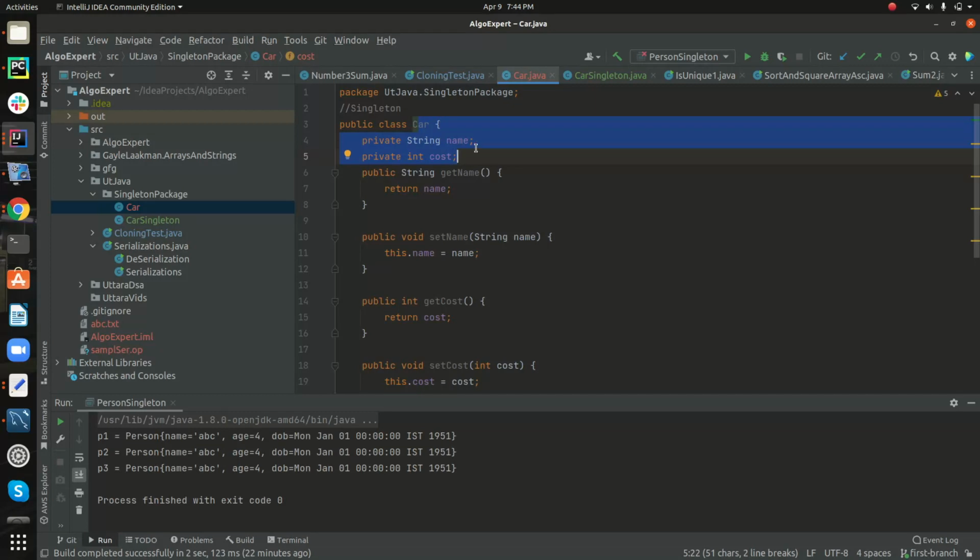Even if you call it 10 times, you will get the same car object with name eco and cost as 5 lakhs. No matter how many times you try to get the instance, you'll get the same object. So this is called the singleton design pattern. Only one object will get created.